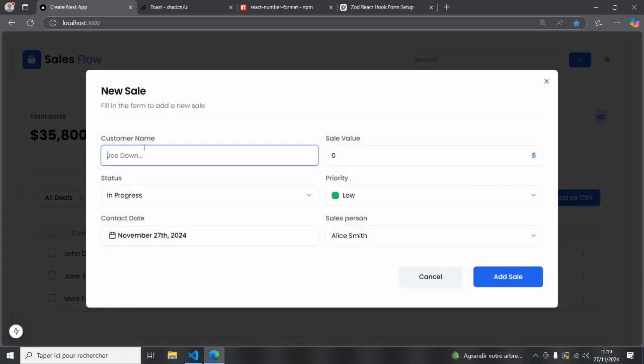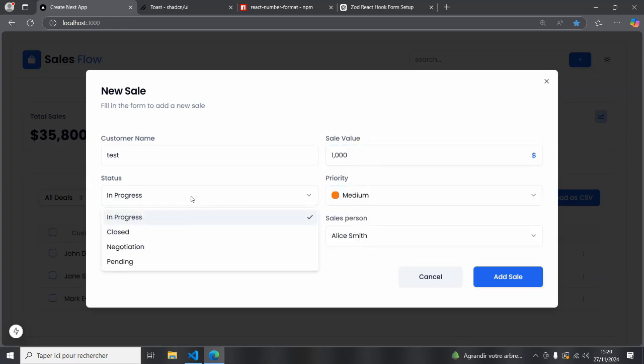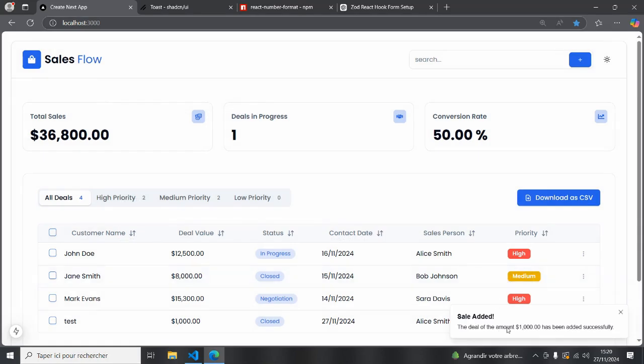So let's add a new one. I'm just going to type in test, and also type a random amount, change the priority, change the status to closed, and add a new cell. As you can see, we get this notification. We're going to use Shadcn for this, and notice that all the information here was updated, and the actual element has been added successfully here.